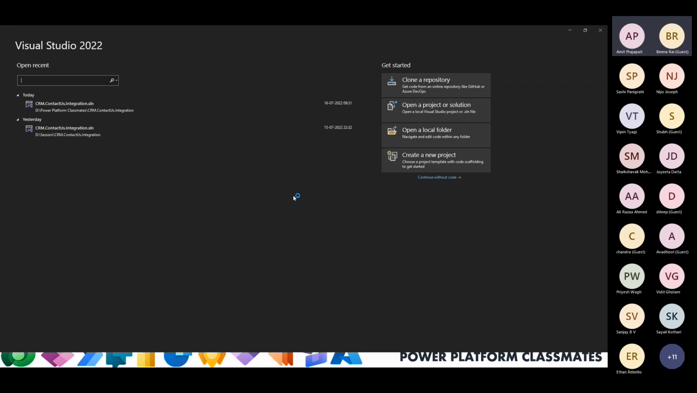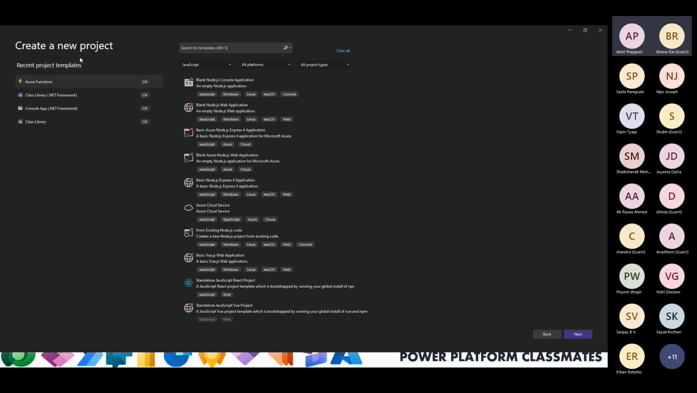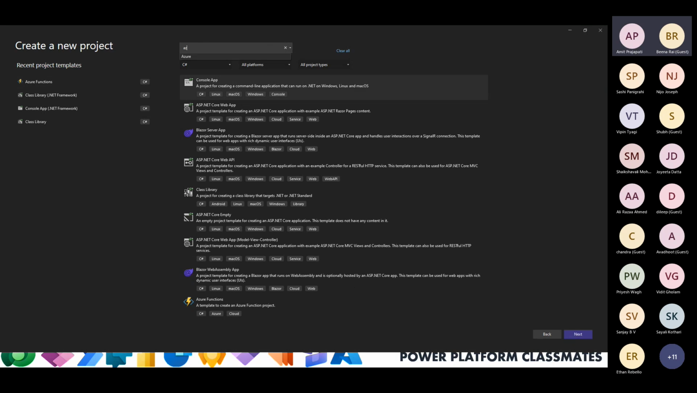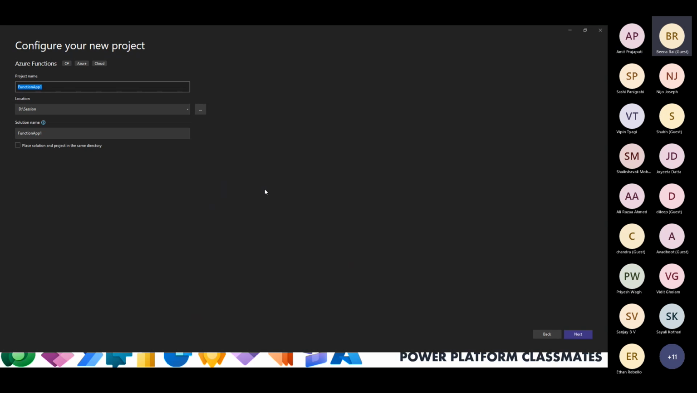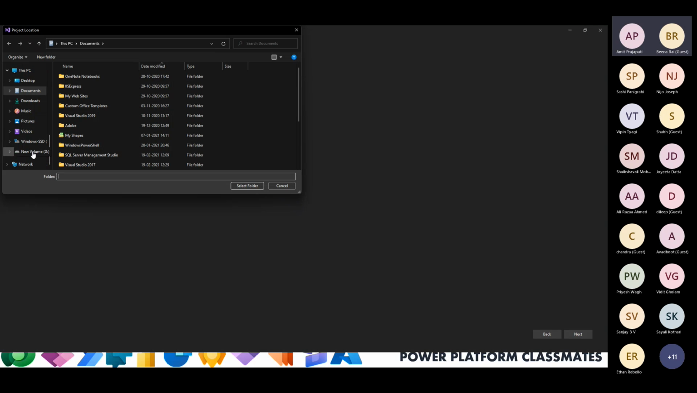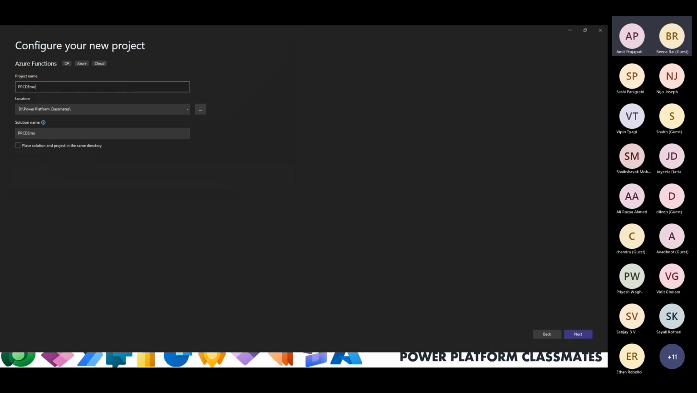So currently I'm using the latest version of Visual Studio, which is 2022, and it has a preview build. Whenever you open Visual Studio, you can click on create new project. Ideally, if you have created multiple projects with Azure functions, the project template will automatically be available to you. If it is not available, you can search for it. I'll change it to C sharp and search for Azure function. I'll select the project, click on next, select the location, let's say this one, name it PPC demo, and click on next.